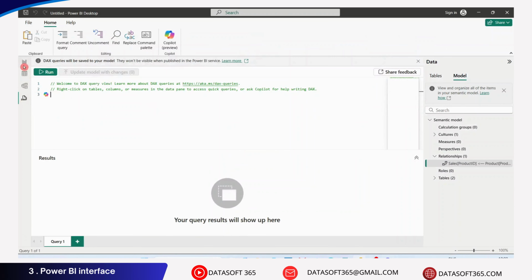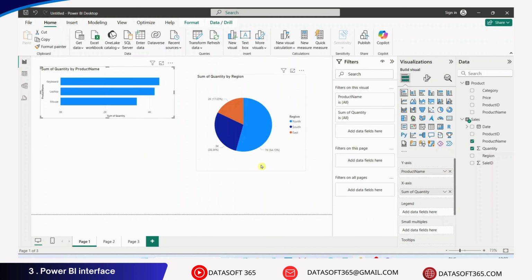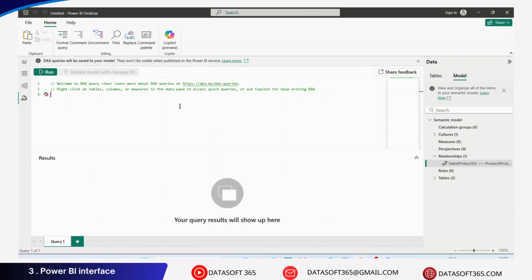If we have to create gross sales or gross margin, we need to create advanced formulas. We can achieve this in Power BI using DAX formula. That we will cover in our DAX tutorial, where we will cover from very basic DAX creation to advanced formulas like gross margin, gross sales.